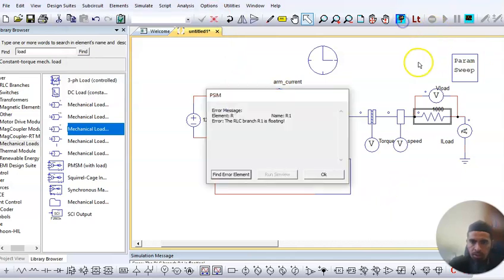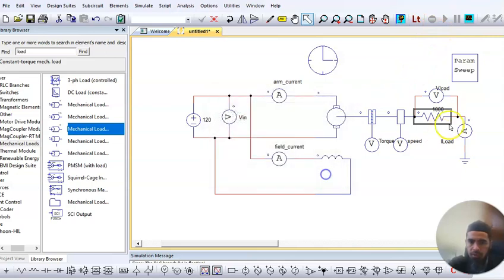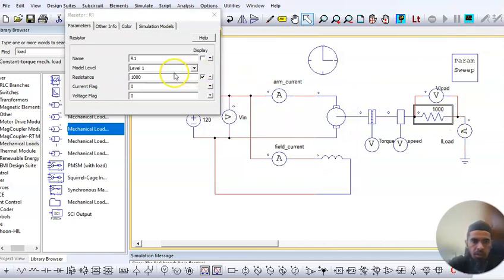Okay, run the simulation. Still have RLC branch is floating. Resistance is 10,000 ohm.